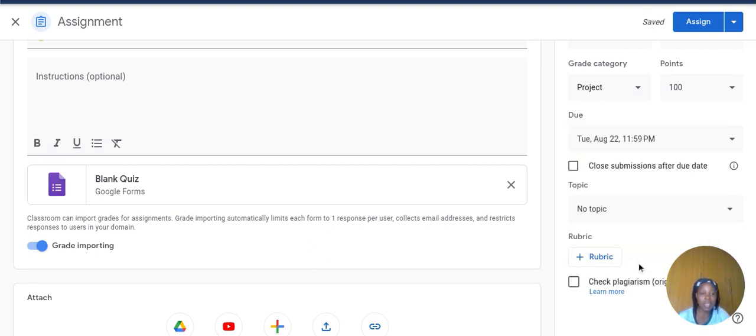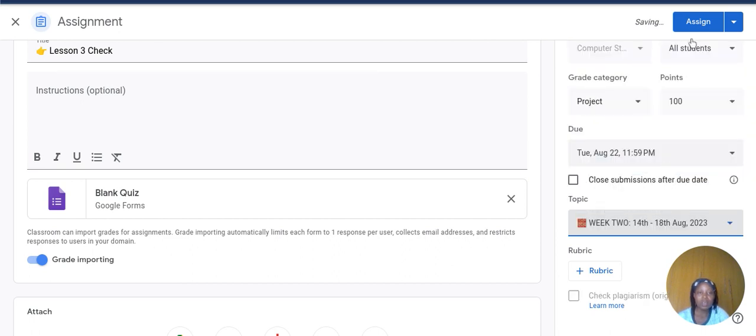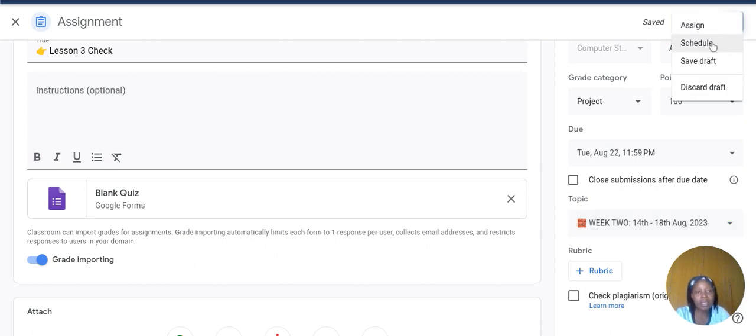And topic, where do I want to arrange it in Google Classroom is for week 2 activity, week 2 class. So I come on that topic and I look for my week 2, 14 to 18 of August. I click on it. You can see saving. I've not saved it. It's already saving. So if I need to post the question to the class, I will click on assign. If I don't want to post it, yes, I will come here. You can see schedule, save as draft.